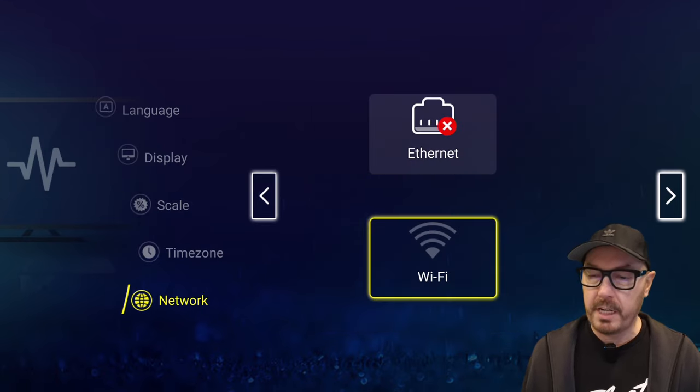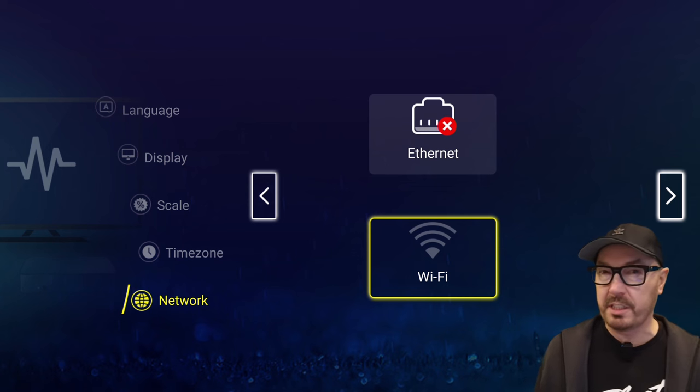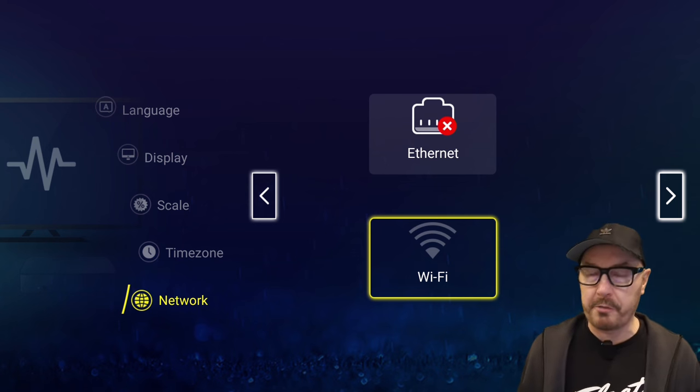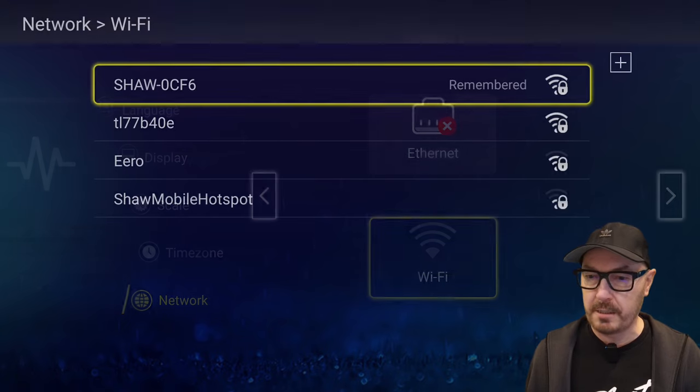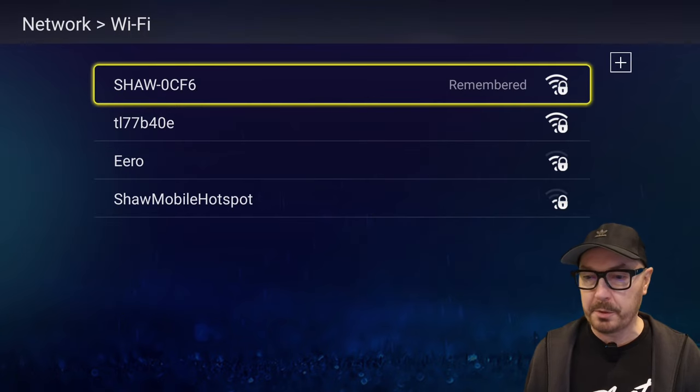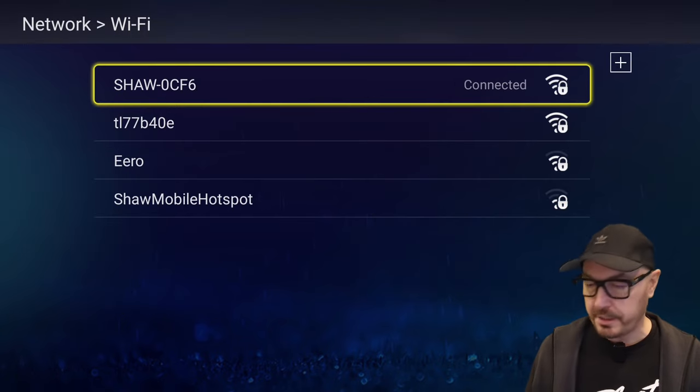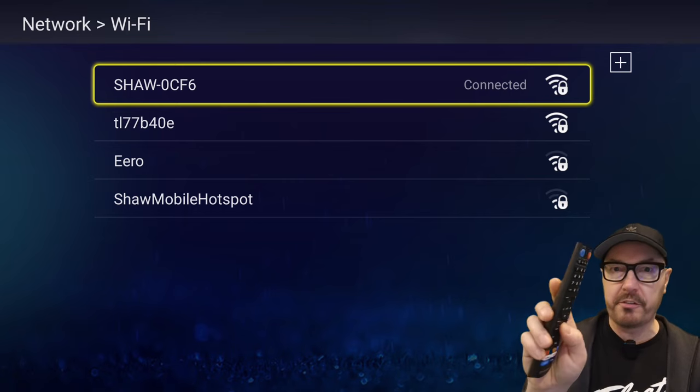I'm going to choose Wi-Fi. If you have Ethernet, it's usually the most stable connection, but I'm quite far away from my router, so I'm just going to choose Wi-Fi. Then you're going to set up your Wi-Fi so you can put in your password. Okay, and after you're connected, you can just press the home button, middle of the remote.